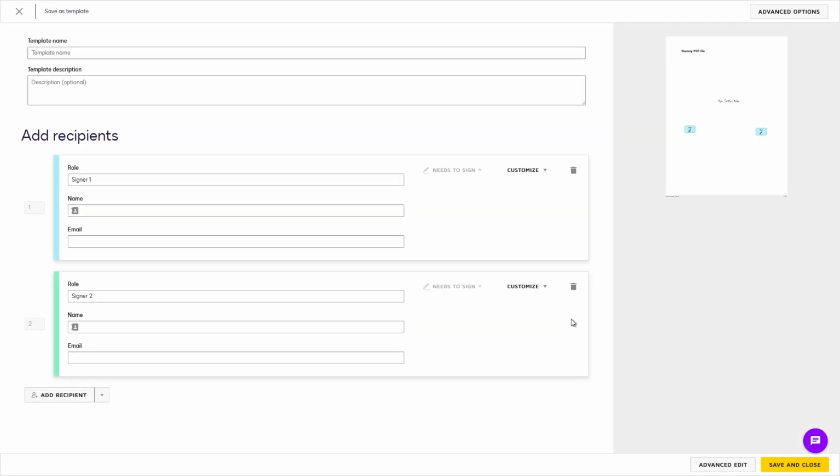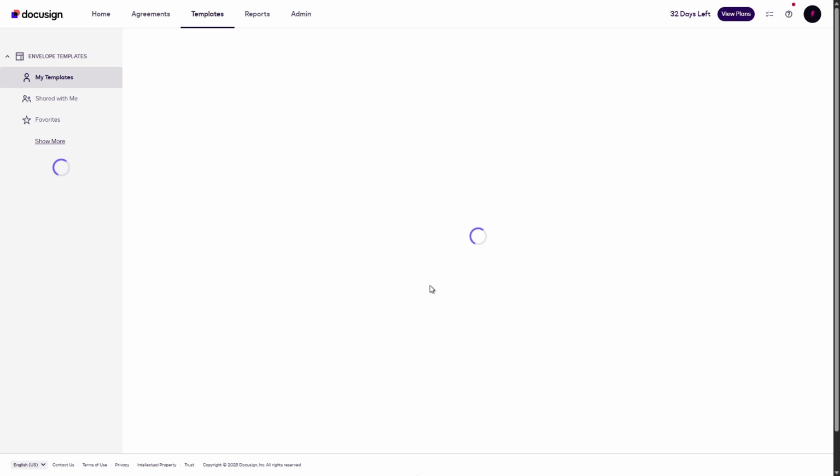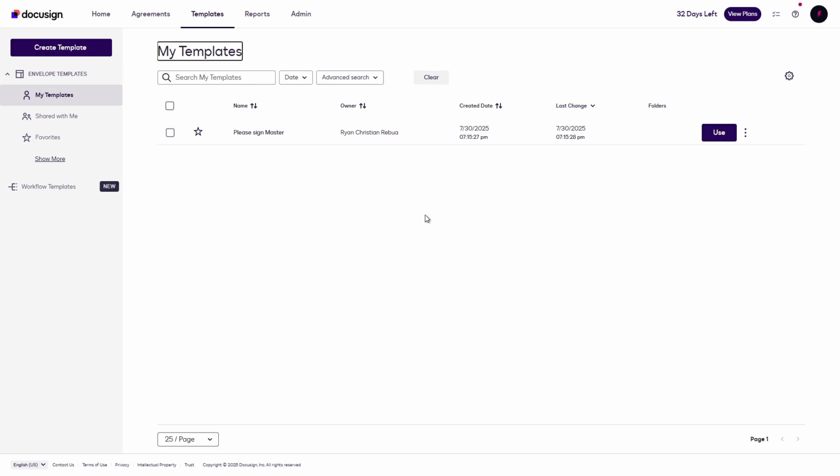Just click on Save as a Template, wait for it to load, and then once done, Save as Template, okay? Or save and close. Once done, restart this page, wait for it to load. Now once it loads, here you have your template. Now go ahead and click on three dots.